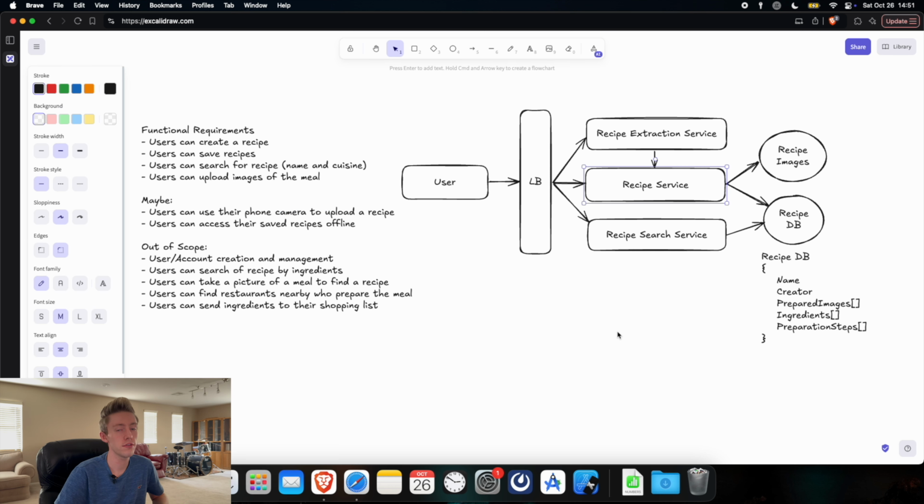The recipe service itself is core to our application. It will handle saving our recipes as well as getting them from the database. However, there's another component I just broke out, which was the search piece, because there's so much complexity that can go into search itself that I believe it requires its own service.